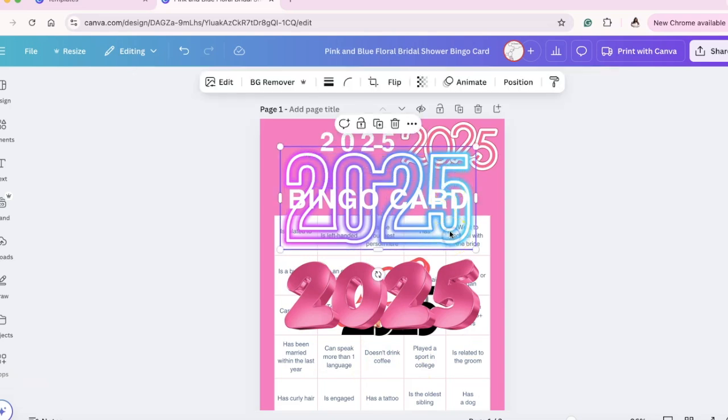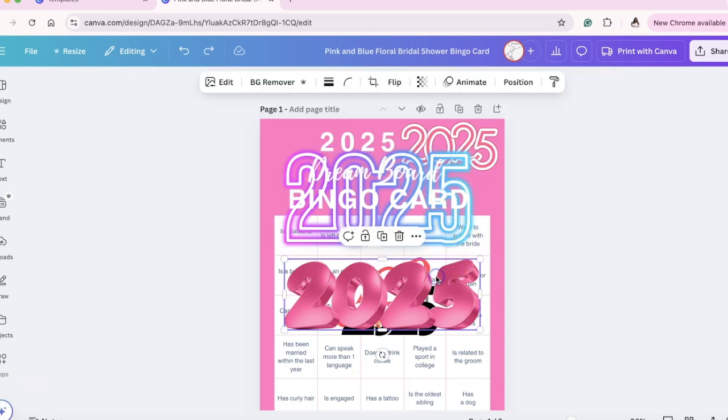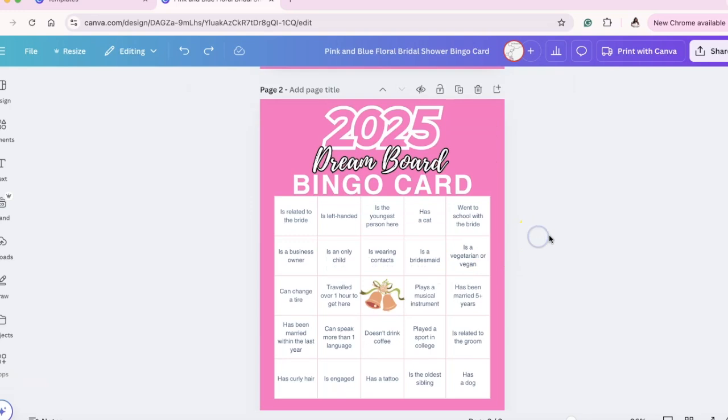So sorry if I'm not going fast enough for you, but this is just a real process of how I create things, okay? So now that I have what it looks like for right now, I could always add or change or do whatever. But right now it's a 2025 Dream Board Bingo card.